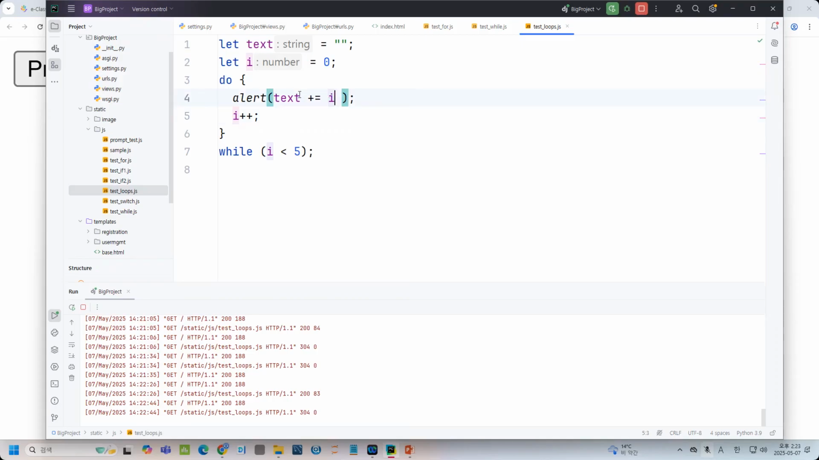Now I become 1. Now the text will be added with 1. So it becomes 0 and 1. And I plus plus become 2. Now alert will be text plus equal I. Then it means 0, 1, 2, and so on. Okay, until I equals to 5.